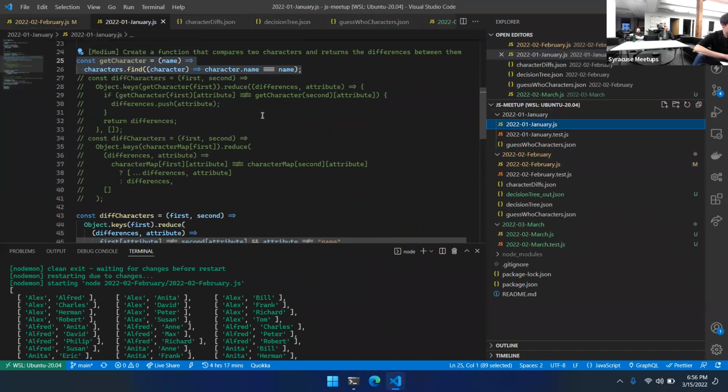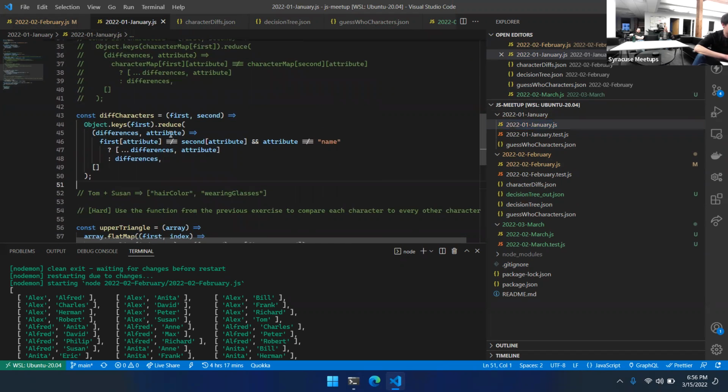Last time I did this thing where I have the differences and then the attributes, and I check to see if the first attribute is equal to the second attribute, and it's not named. So that's where the not named thing was. Then I have this little ternary expression where I say, if so, then spread the differences into this array and then attach the attribute. All this is saying is, add this attribute to the list of differences. That's all it means. It's just saying, take all the differences that I have, spread them out in this array, and then add this other one to it. Otherwise, I just return differences.